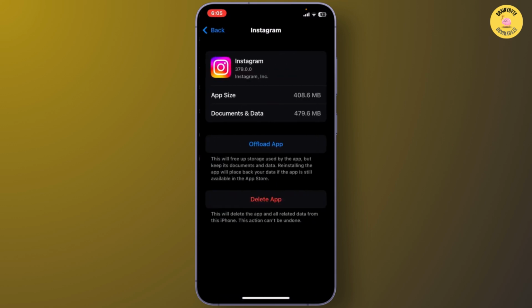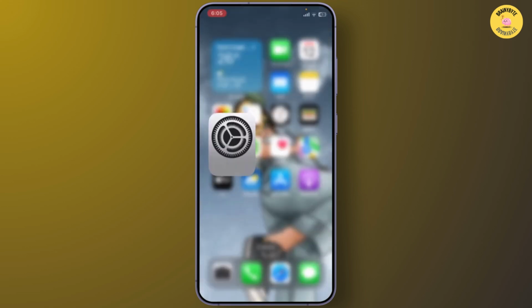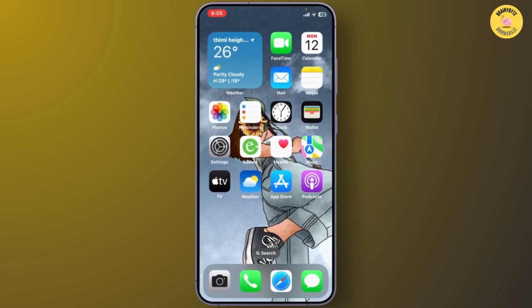Simply tap on it and here you can see the offload app option. Try offloading the app. This does not delete your data, but you might have to enter your password again. Once you have offloaded the app, you need to go back to the App Store and then search for Instagram and then you need to download the app again.